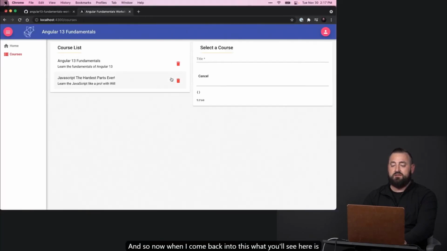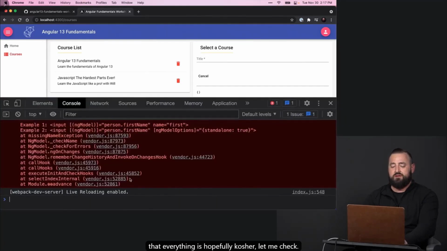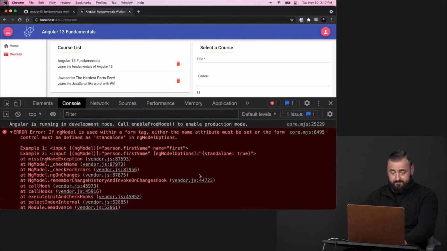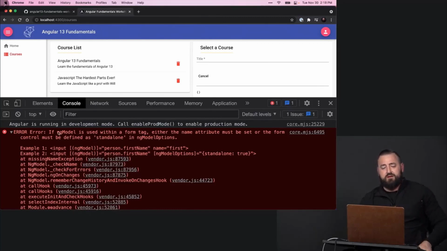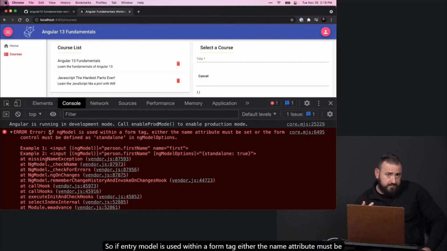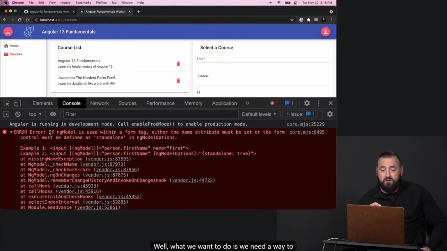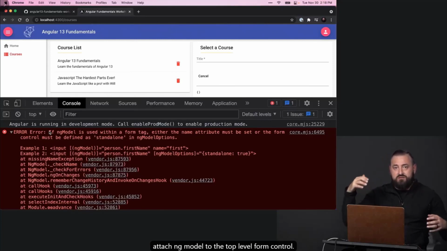And so now when I come back into this, what you'll see here is that everything is hopefully kosher. Let me check. All right. So mostly kosher. This is the other piece. So if ngModel is used within a form tag, either the name attribute must be set or the form control must be defined as standalone, which that's not what we want to do. But what we want to do is we need a way to attach ngModel to the top level form control. And so this is what this is complaining about.